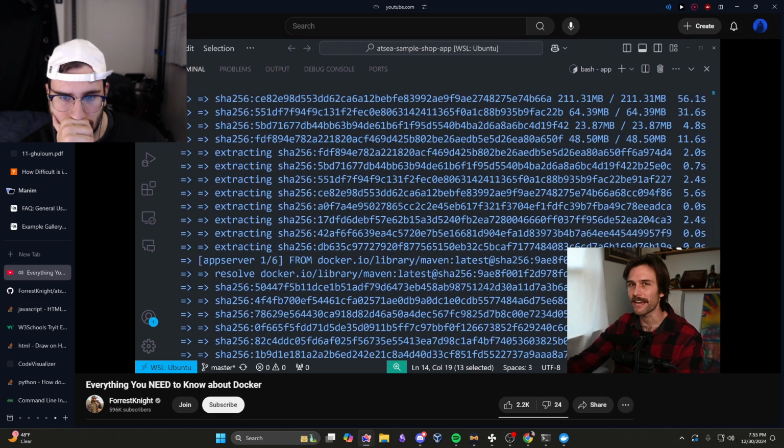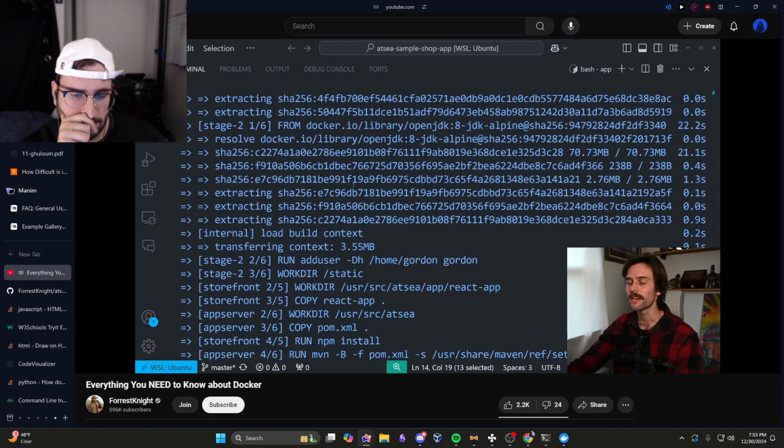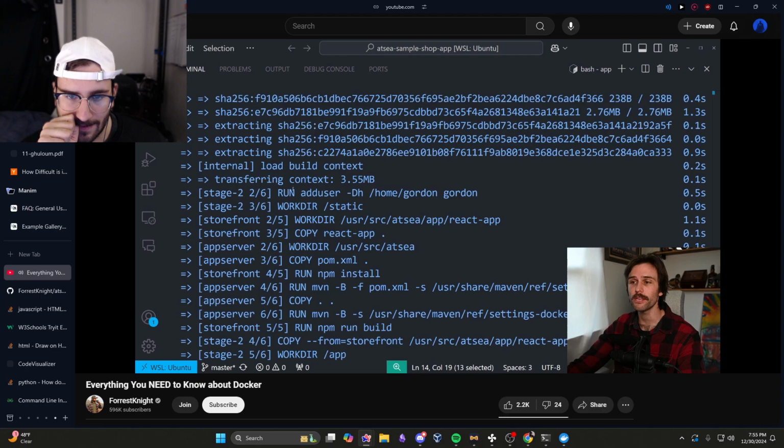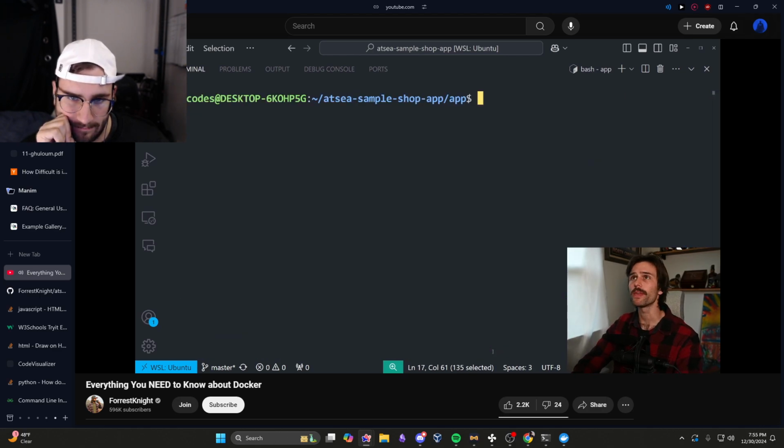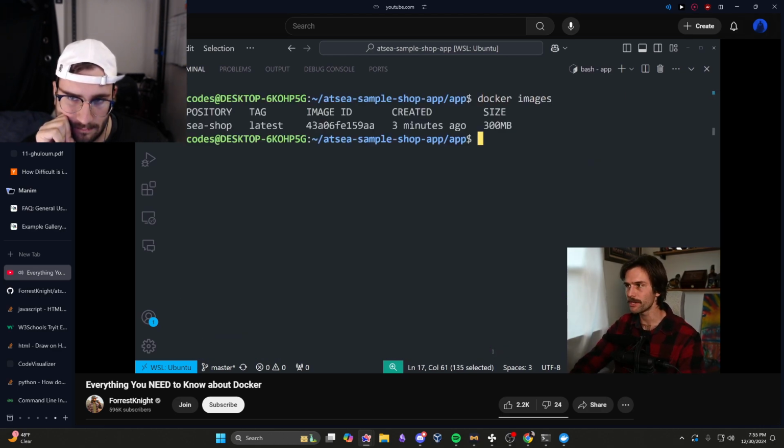The image is not the final part of this, but you can see how Docker read our Dockerfile and ran it step by step to build our image. And after all of this was done, what we can do is run docker images, and now we have an image that'll run anywhere. Your machine, my machine, in the cloud, wherever.